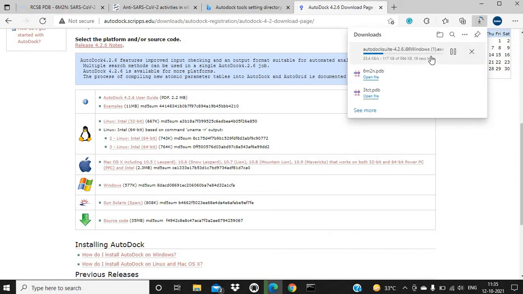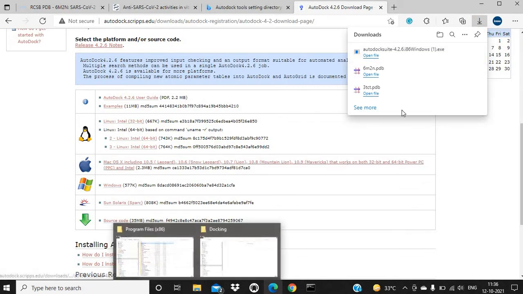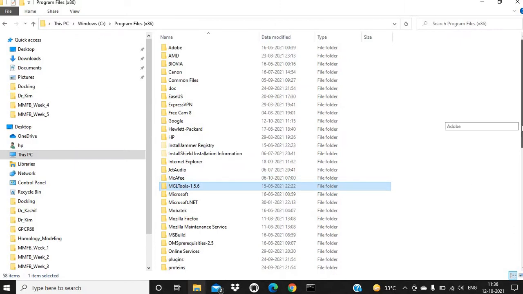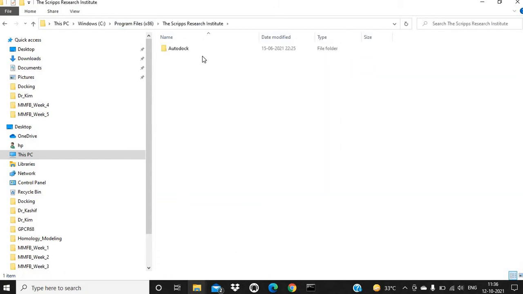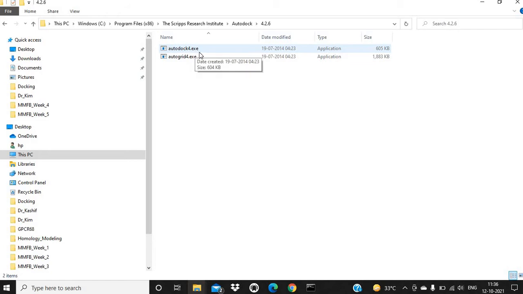I have already downloaded this file, and when you execute it, you will see a folder in the Program Files or Program Files x86 directory under the C drive. That folder will be The Scripps Research Institute, and under this you will see a folder for the version, 4.2.6, and there are two executables, AutoDock4.exe and AutoGrid4.exe. These two executables are important to perform molecular docking.